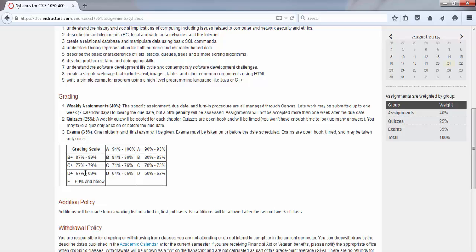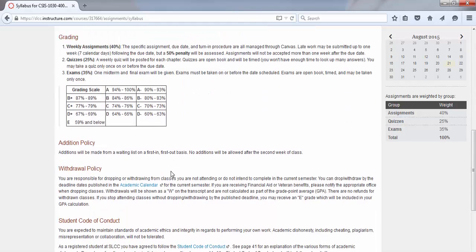Here's our grading scheme. It's pretty much a straight percentage. 94 to 100 is an A, and you'll see all of this stuff here below. Weekly assignments are 40%, quizzes are 25%, exams are 35%. Make sure that you pay attention to the specific requirements and other information that's associated with each of these activities.